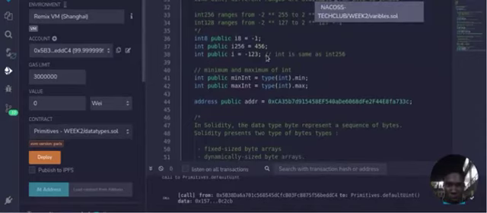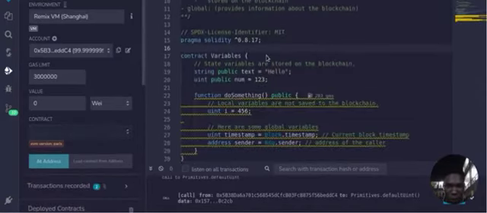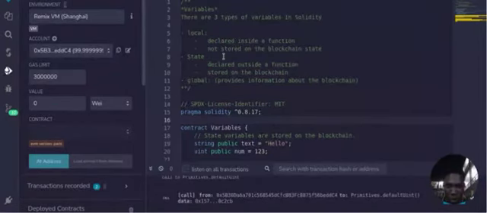Going forward now, we have the variables, which is what I was trying to explain.